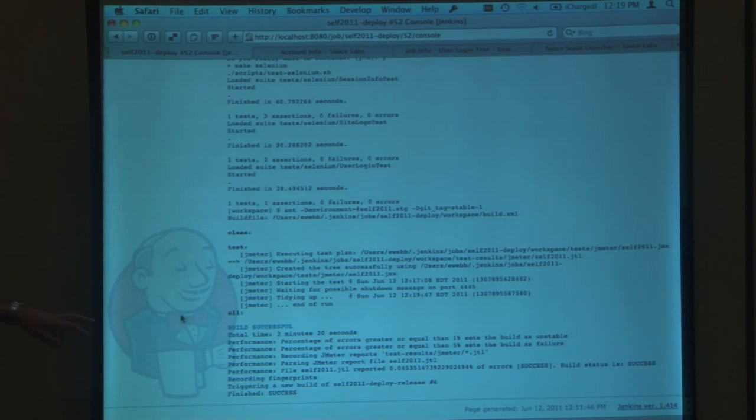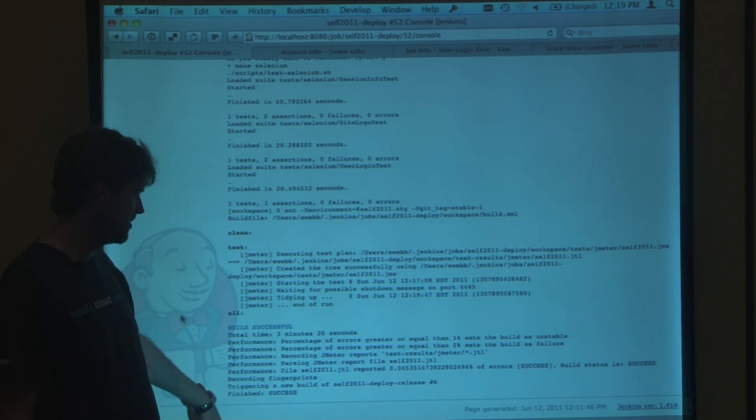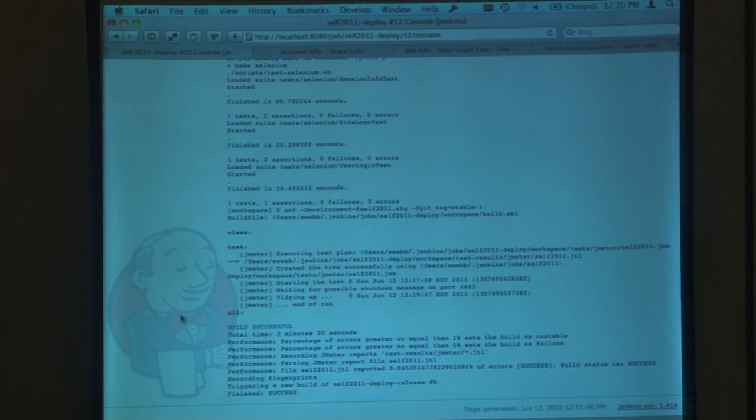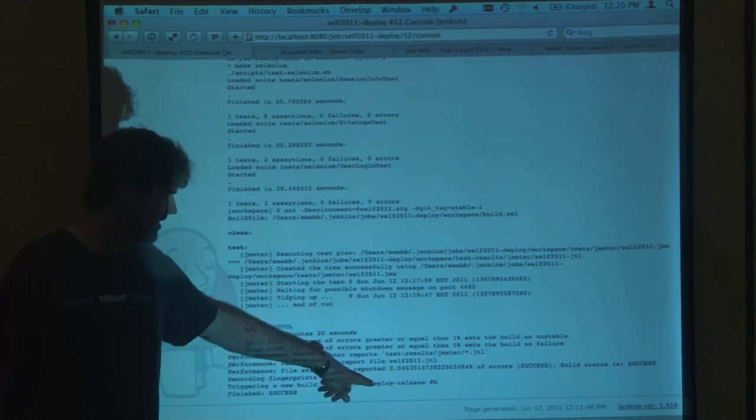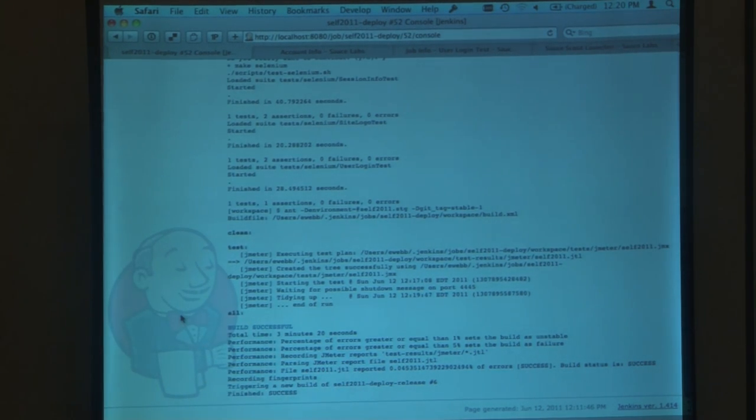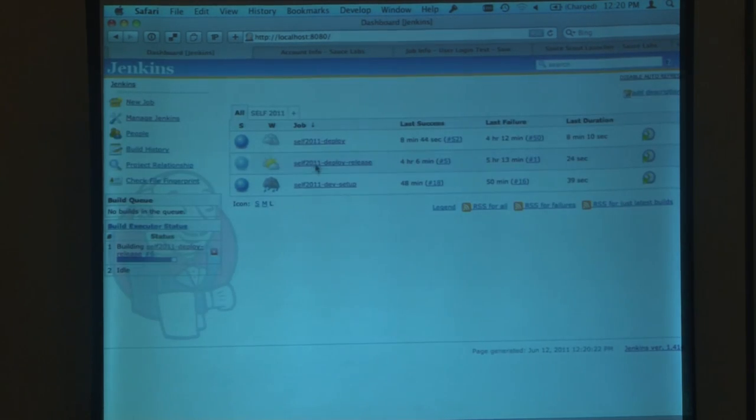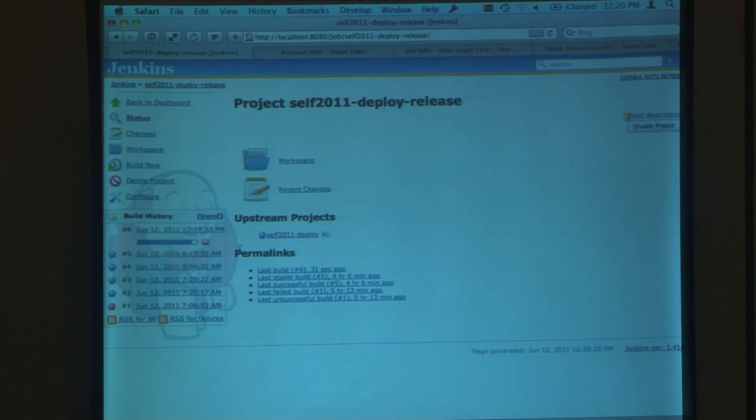So you can see here, all right, I finished, build successful, took 3 minutes and 20 seconds. It reported 0.04 of a second of failures. For whatever reason, my log out part of the script isn't working. It's not that vital for this purpose. Everything was a success, so it finished with a success. And you can see it triggered a new build of deploy release, which is my second job here, which is actually doing the code deployment.